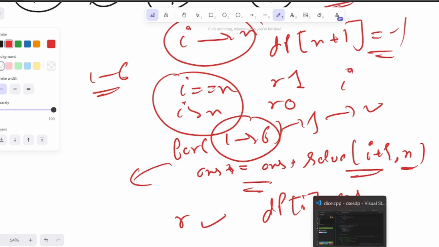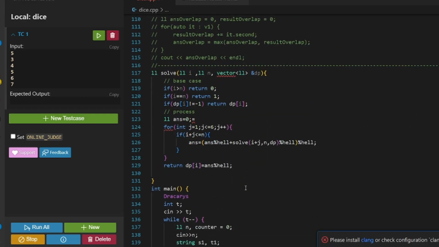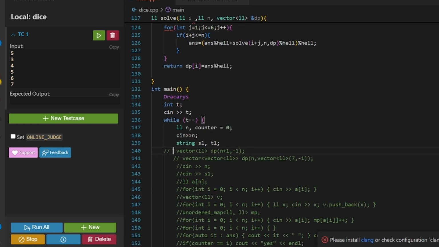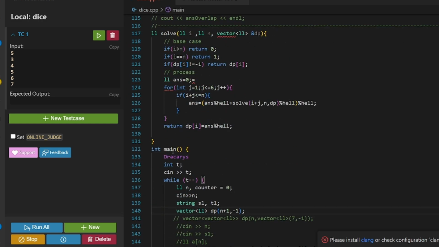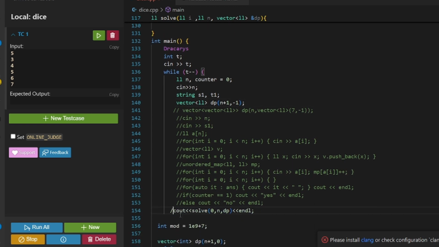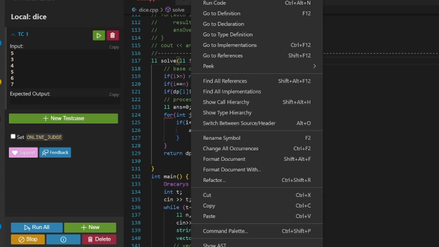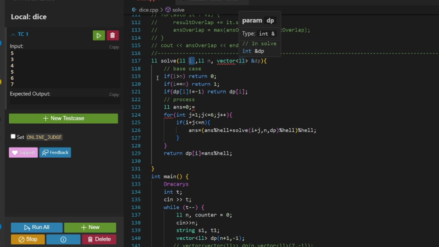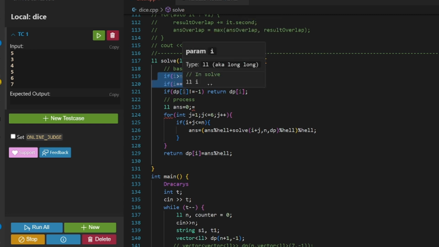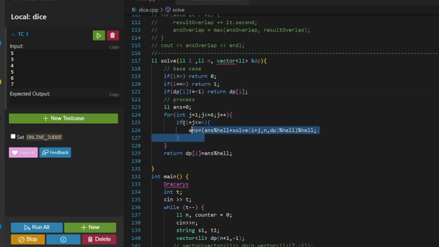Let me show you the code. So just generating a DP of n plus 1 filled with minus 1, and returning the solve function starting from 0. We need to go from 0 to n, and the recursion will take i, n, and dp. These are the base cases: if i is greater than n, return 0; if i equals n, return 1; and for overlapping cases, if the case is already done, we will directly return it. That's the main DP. Starting from answer 0, for each roll we are adding if it is in bound, and just returning the dp. So this will be the memoization solution.